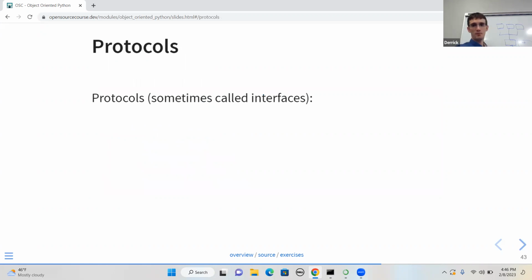Okay, so the last topic here, we have 5 minutes left, is protocols. This is a little bit more advanced, so I want you to be aware of it and be able to remember it in the future if you need it, but you might not need it right now. This would be more like if you're working on a library or something.